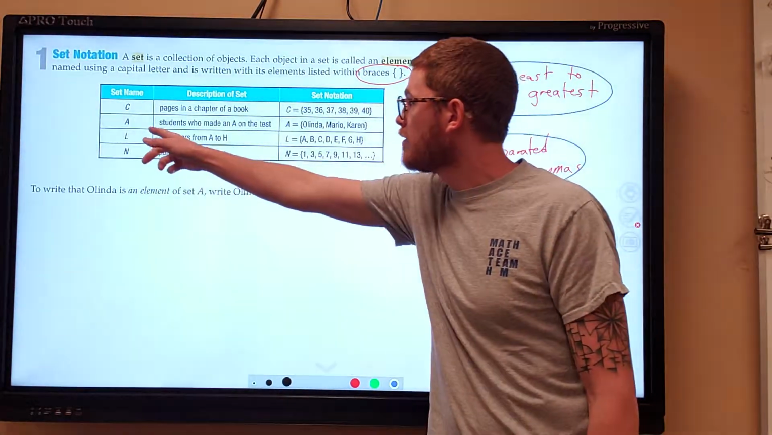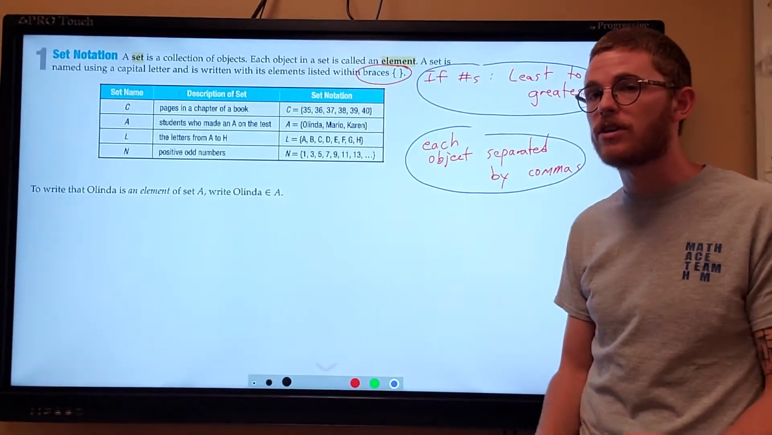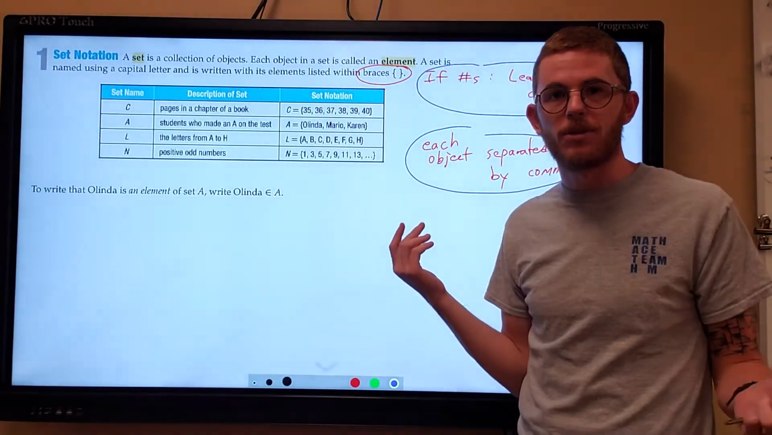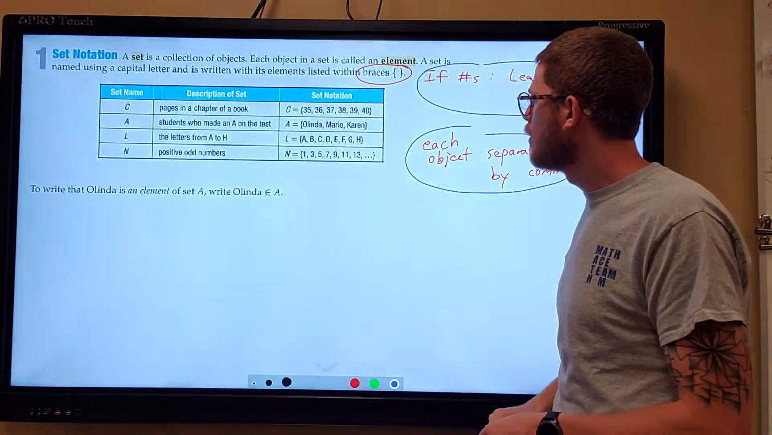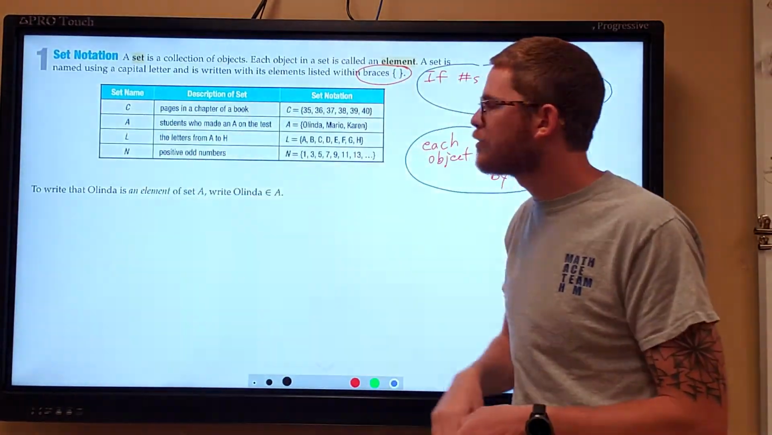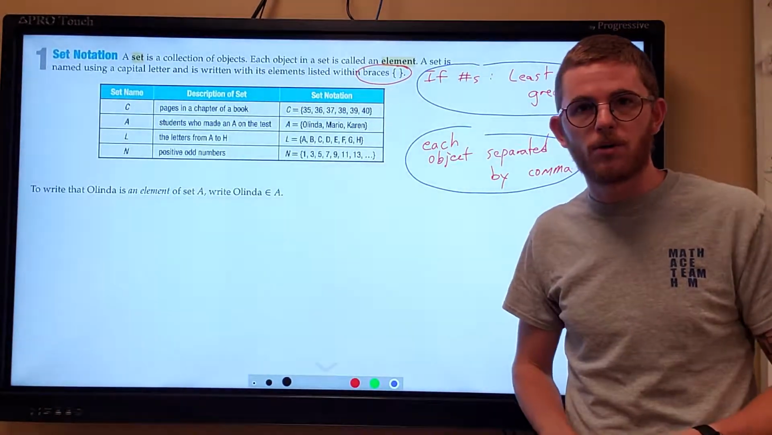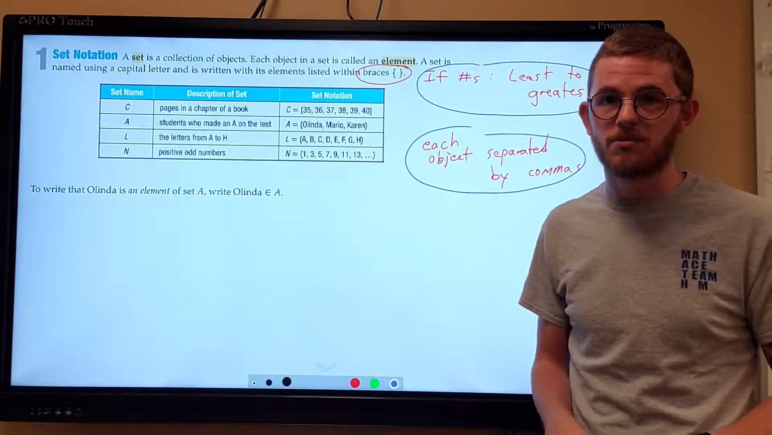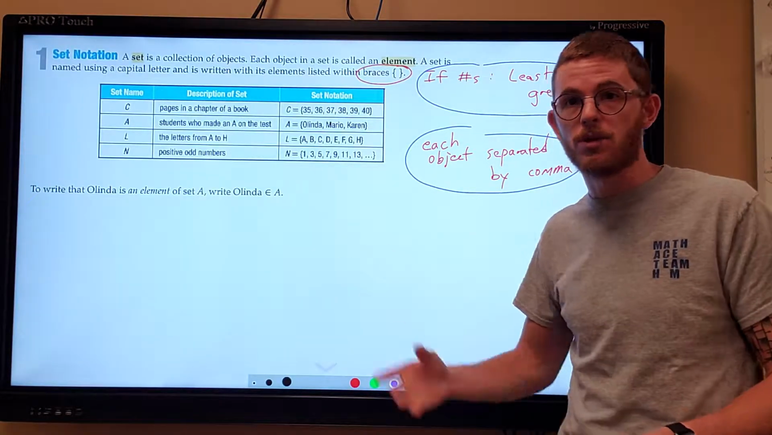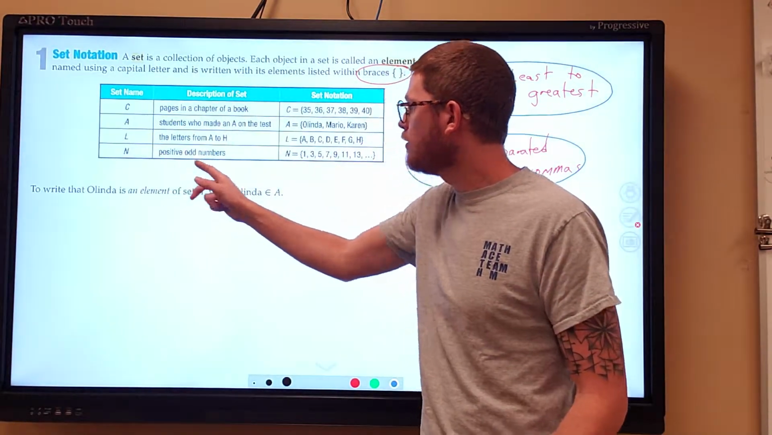We have set A, students who made an A on a test. We just have these three names. I mean, you don't have to put those in alphabetical order. Are those even? No, they're not. Okay. So moving on here, L, the letters from A to H: A, B, C, D, E. I mean, they went alphabetical because it's just easier to read. It's easier to find. Letter G, we know where G is. It comes before H.